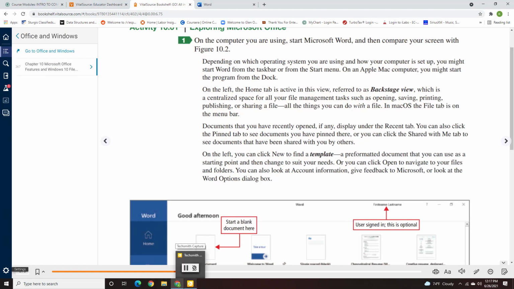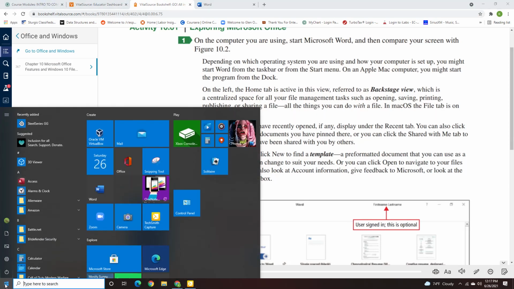But you're always going to be able to get all your applications on a Windows machine, again, this is just Windows, here at your Start button. So if I click that, you can see here's my Start button. I already got a couple of shortcuts pinned to my Start menu. Okay, I already have Word and Office.